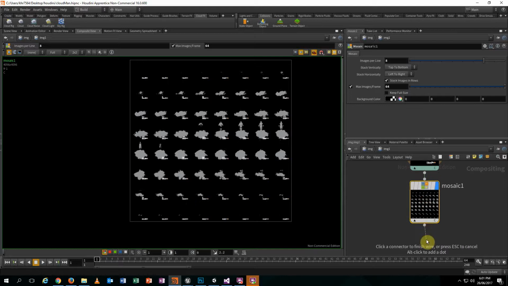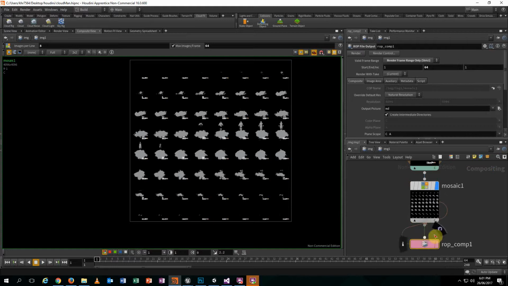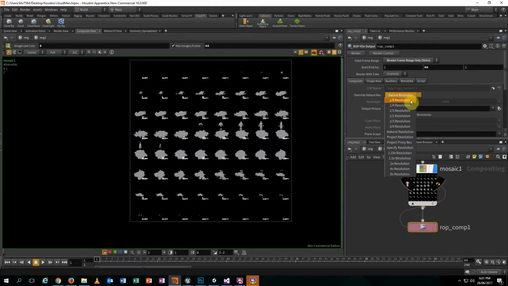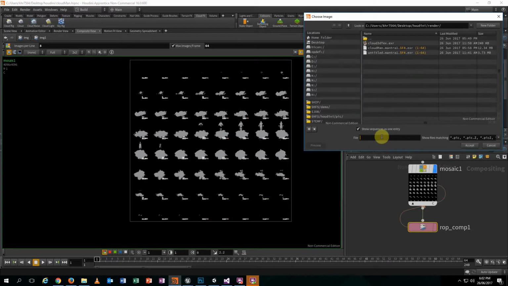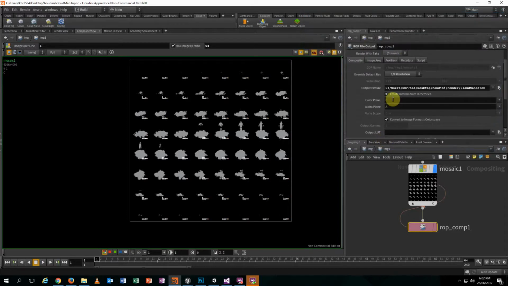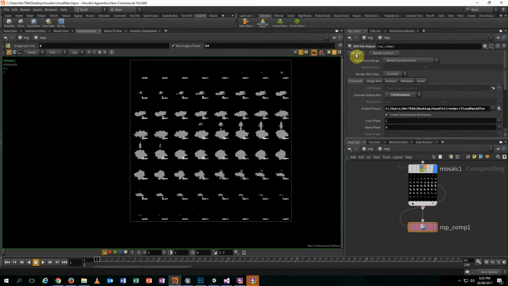And now all we have to do is go ROP file output, which will be what we use to render out. Unfortunately, the Apprentice version will only render at 1/8 the resolution, which is 512 by 512. So it's going to be really low resolution. And we just want to go current frame because otherwise it will try to render 64 of the same thing. And we want to set a location and a name. So we want to go 3D. Oh, we'll go Cloud Man 3D text. And now we should be able to say render.